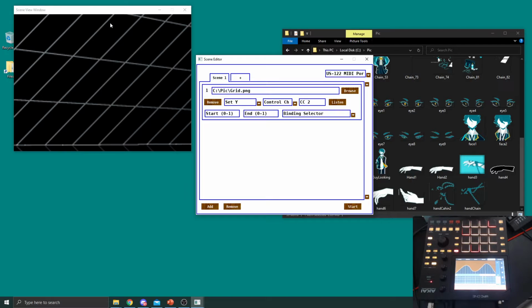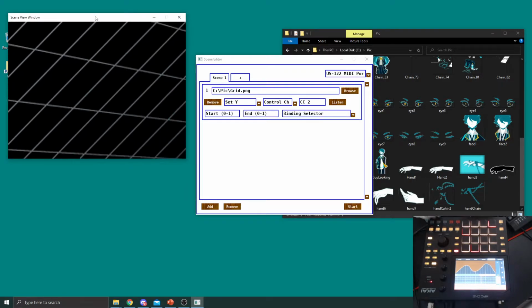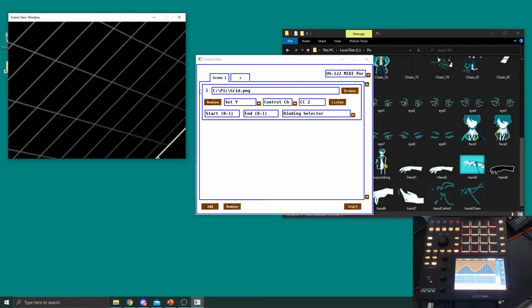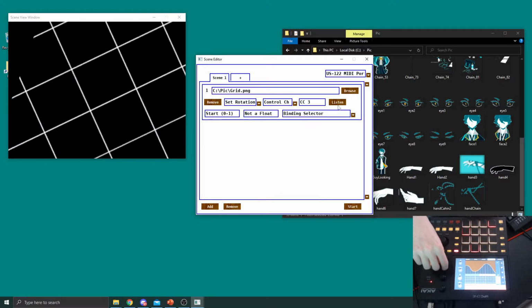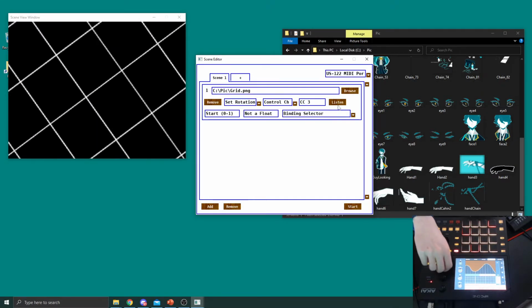So we've now got a small window where we can preview things. If we play, we can still see all of that happening. Let's set one more thing with CCs before we start adding in new notes. We can set the rotation. Let's listen to this on controller number 3. Cool. So now we can spin it if we want to.